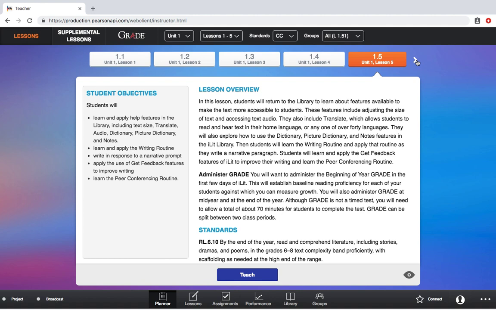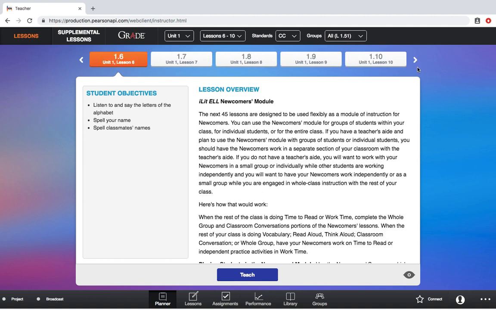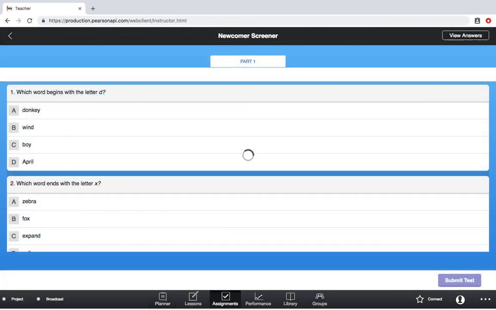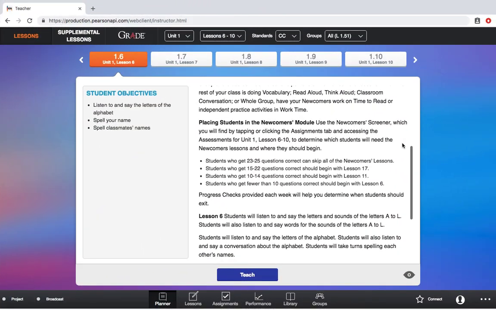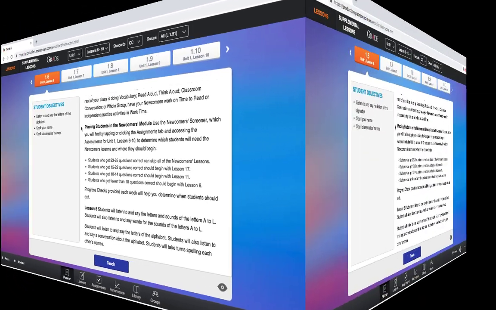If you are using iLit ELL, you will see the newcomer module starting in Week 2 of Unit 1. Have your students complete the newcomer screener to determine if they should be in the newcomer lessons, and then refer to the lesson overview of Unit 1, Lesson 6 for suggestions on placing your students in the newcomers module.